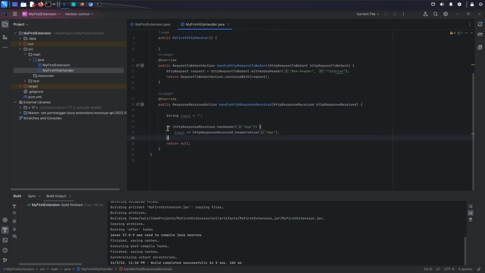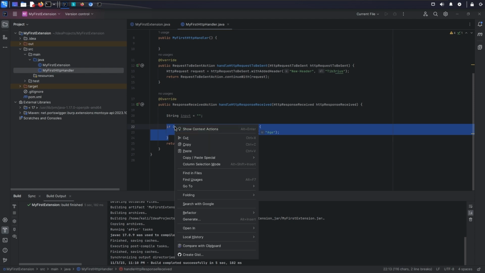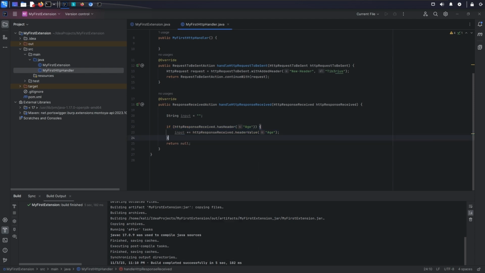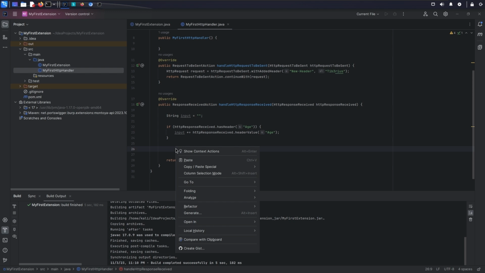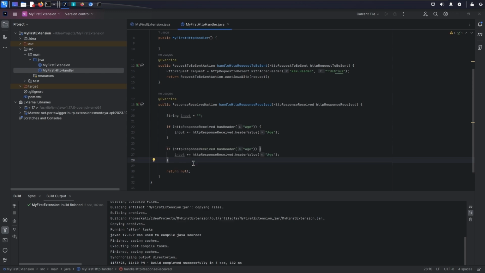We can copy this block of code and change both instances of age to date, extracting the date header value. To handle the hash calculation, create a SHA-256 instance of the MessageDigest class.